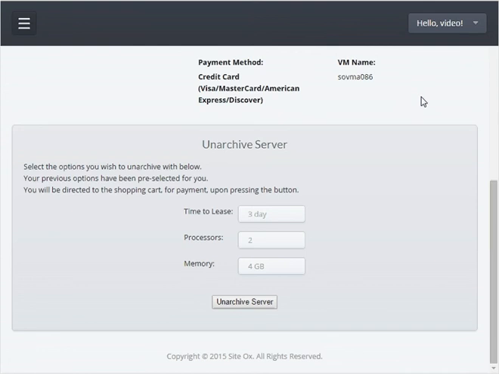And that is it on how to archive your cloud-hosted server using your Apple iOS or Android mobile device.